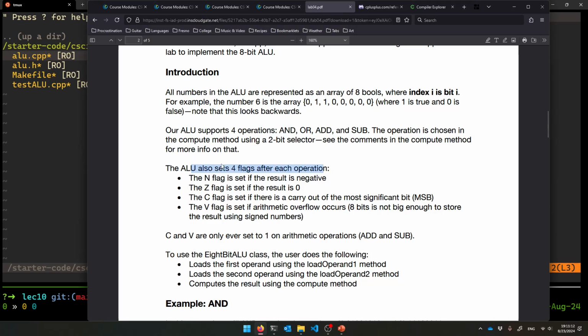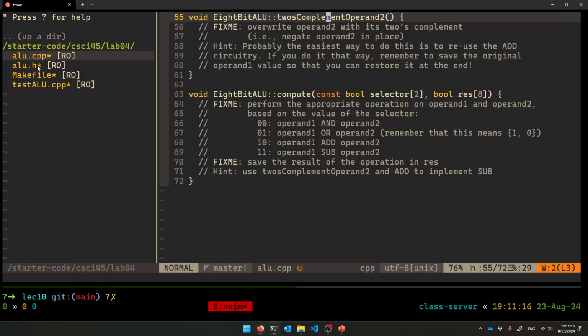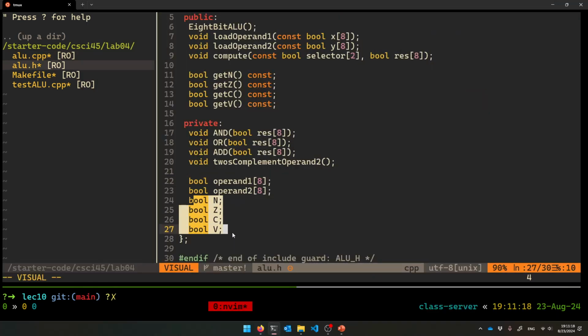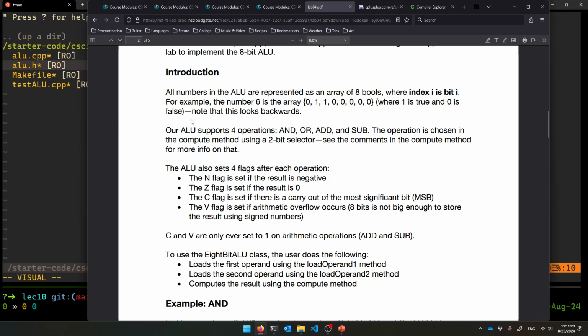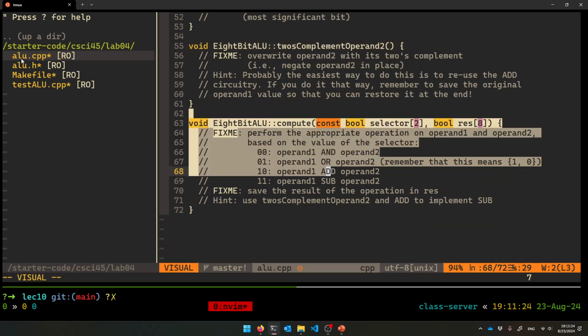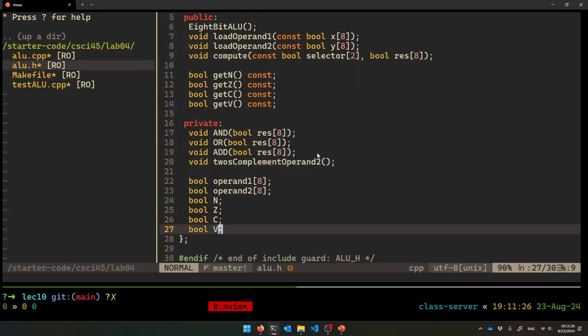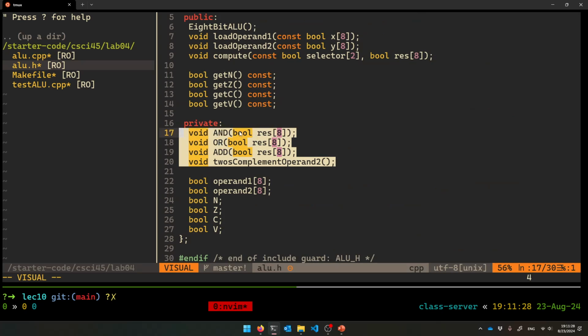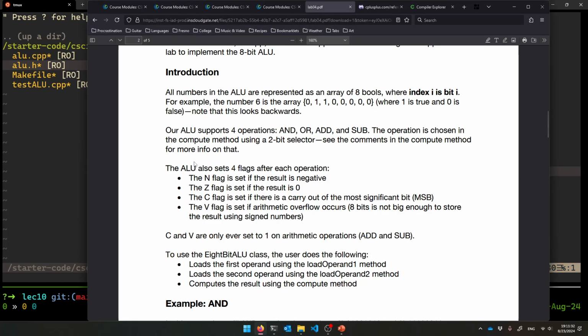And then after every operation, you're setting your flags always. Every single instruction is a flag setting instruction for us. You got the N, Z, C, and V flags, and you have to set them after every call to compute. And so you're going to want to do those probably in these helper functions, AND, OR, and add, really. Set the flags there for yourself.